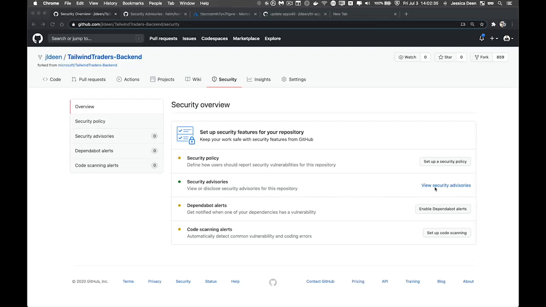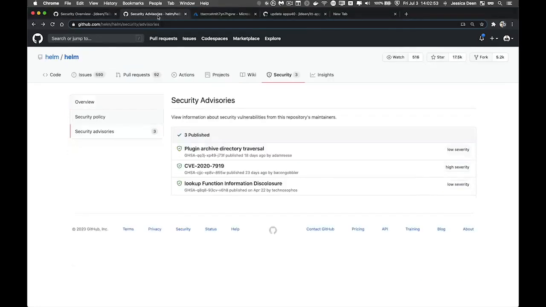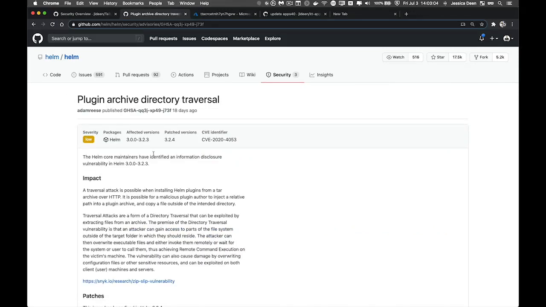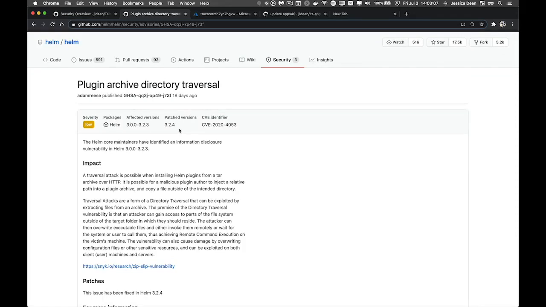Now, if we go back over to the Security tab, once you define your security policy, you can take advantage of security advisories. Now, this repo doesn't have any, but I want to show you what security advisories look like in the context of a real-world project. Let's take Helm, for example. It's an open source project. We have companies around the world that contribute to this project. And as a result, it's also an area where there can be a great deal of security concerns. So if we take a look at the security concerns that currently exist for even projects like Helm, you can see any known security exploits. You can see that there's a plugin archive directory traversal, which versions are affected. You can identify publicly to your repo and to your project which versions are patched, which security concerns were identified, and the severity level.